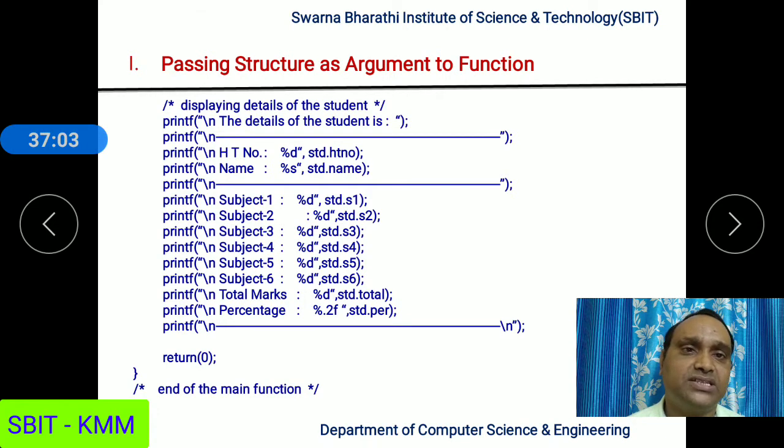Means the called function, when it is updating the value of the variable, those values are getting reflected in the main program. Because the calling function, main function, and the called function, update function, both are working with the same copy by directly pointing to the location of the structure variable stored in the memory.